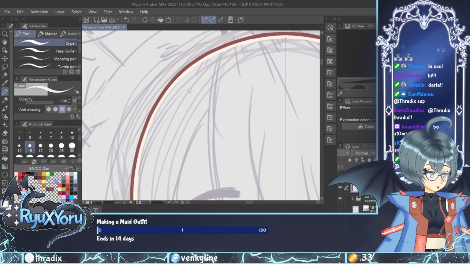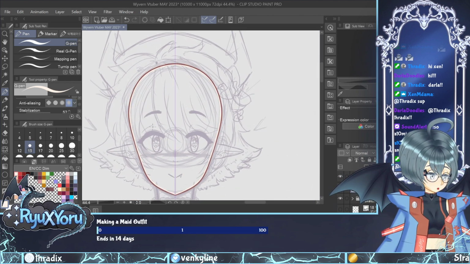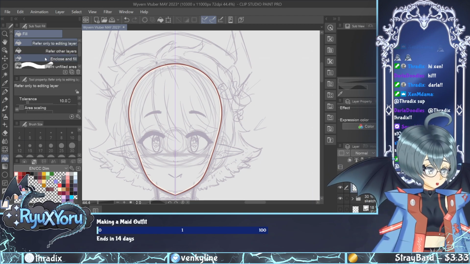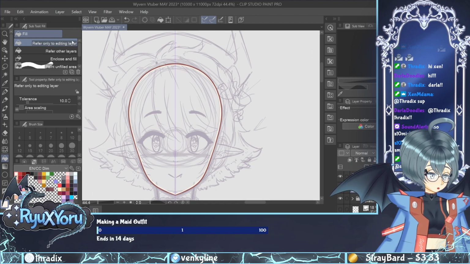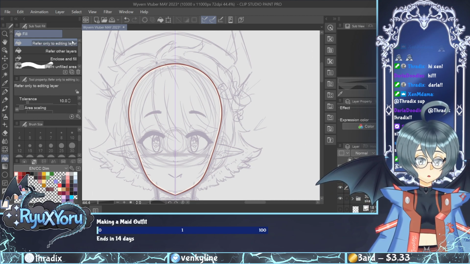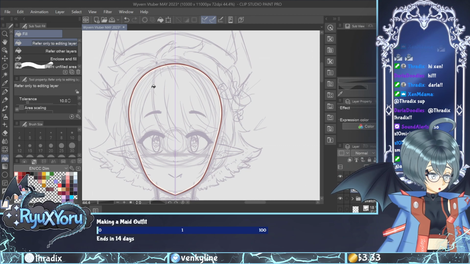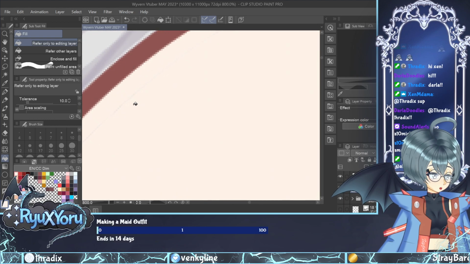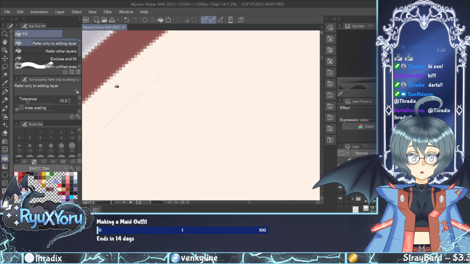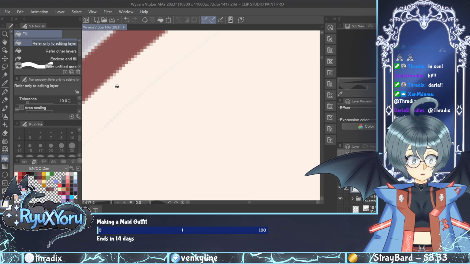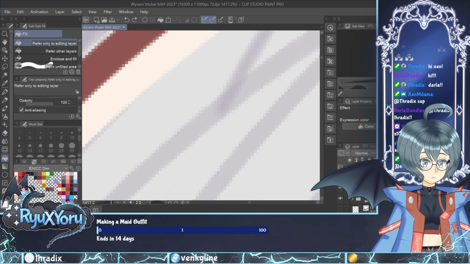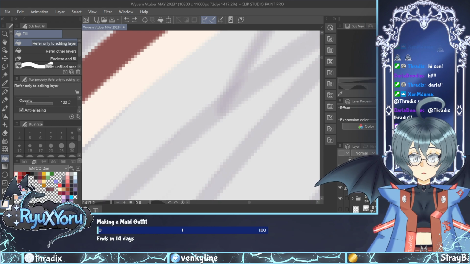Alright, so after you do a little outline around everything, you're going to go to the paint bucket tool. I know I said the paint bucket tool never works for me, this is true. Refer only to editing layers should be the setting that it's on by default. You want it to be on that one. And then you're just going to paint bucket it. Now, what I have to do is, if you look here, this is why I said the paint bucket tool hates me. So I'm going to have to undo that and go into the settings for the paint bucket, and figure out how to make the settings not hate me.